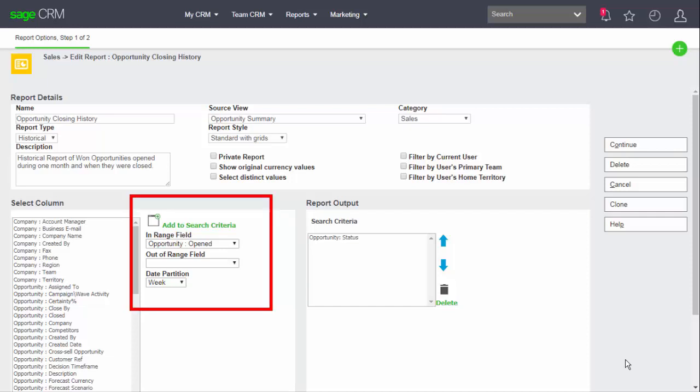Now the in-range field is going to be the date field that determines the date range for the historical report. And this field could be very different depending on the sales process and the workflow that's defined for a customer. And the out-of-range field is the name of the date field that will determine the date range for the historical report. This may not necessarily be useful to define. The date partition defines the sections in which the historical report results are then displayed.